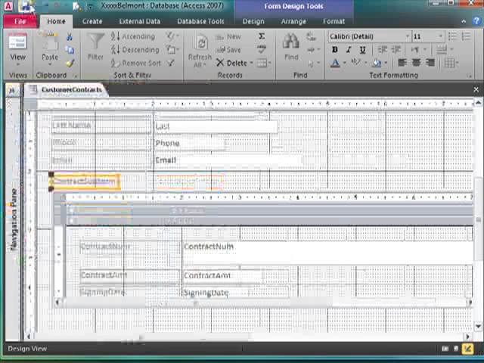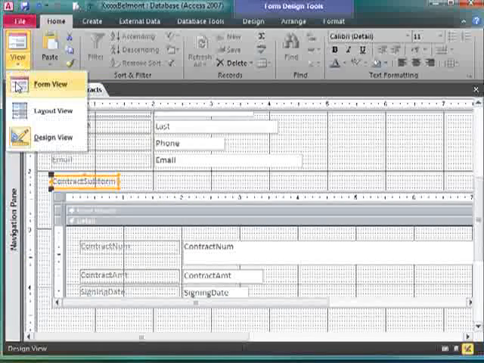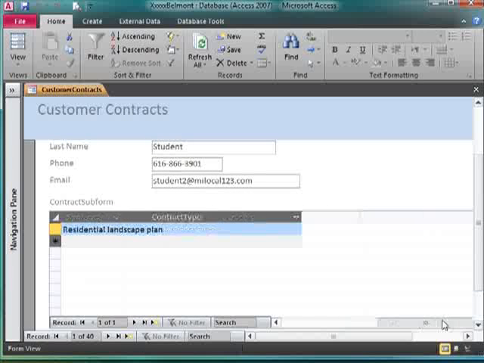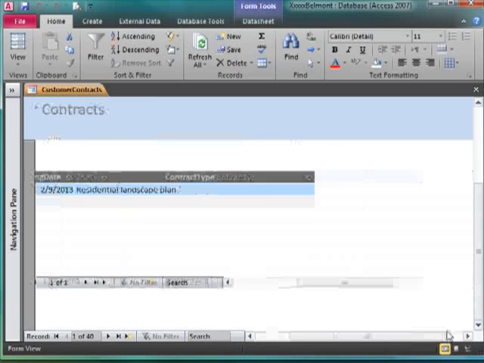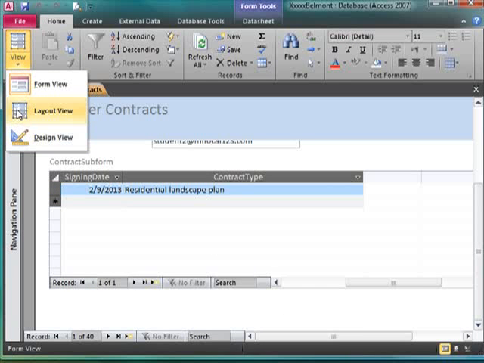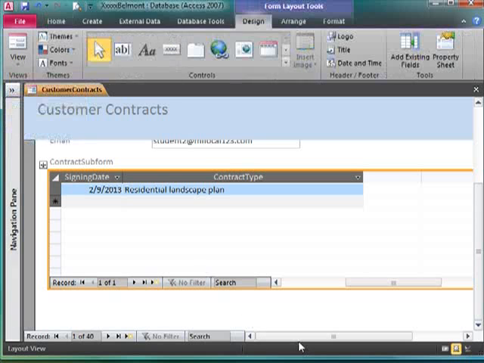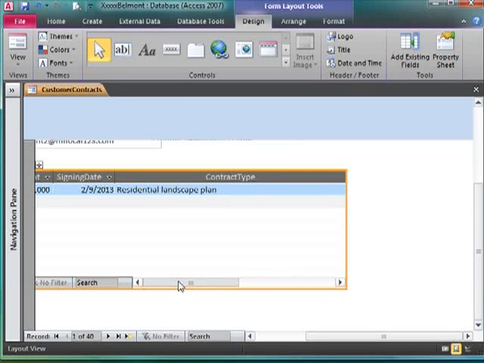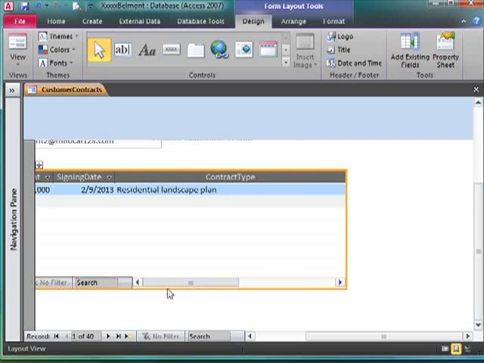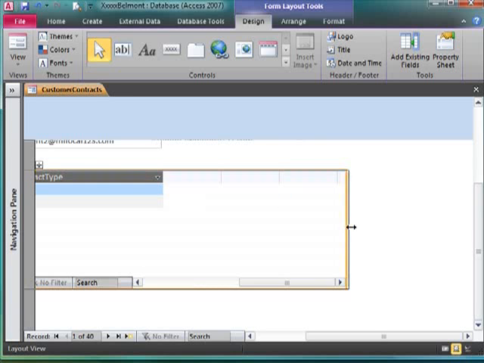And let's take a look at this in form view first, to see how it looks. And it looks like my subform control may be a little wider than it needs to be. Let's check that out. Nope, it's too narrow. I can tell that it's too narrow because I have a scroll bar. When that scroll bar goes away, it's going to mean that it's wide enough.